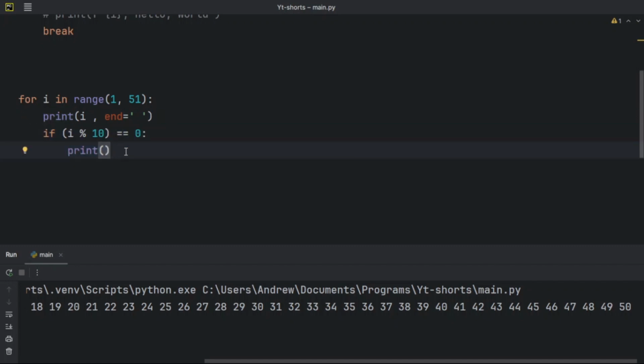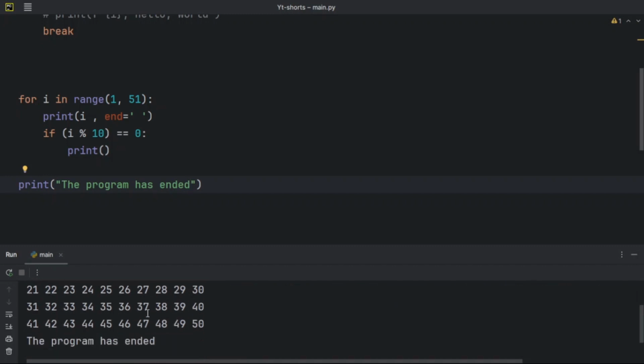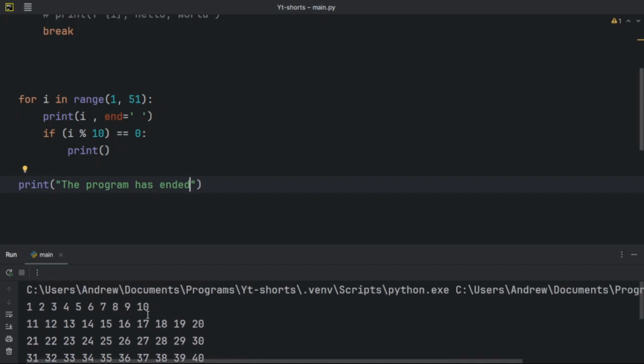So we can just go back and print out "the program has ended", right? So when we run this again, you can see this is well structured and well split. You understand? So after everything, it is now coming down here.